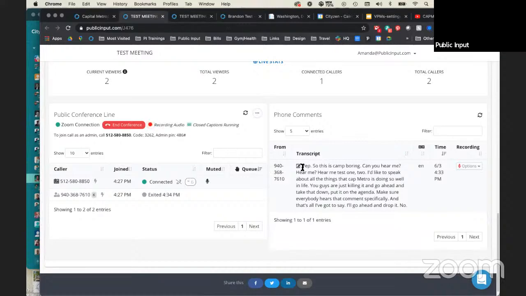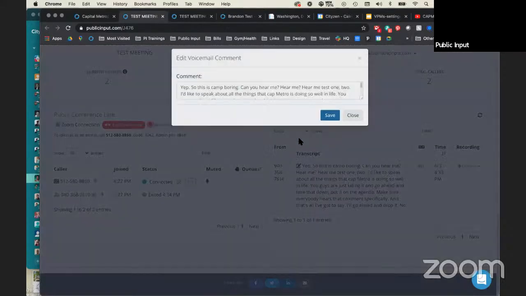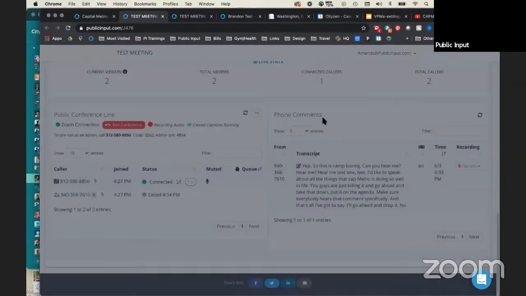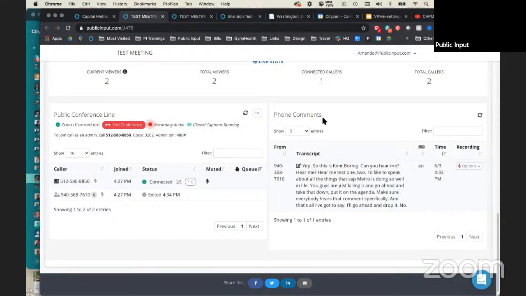Here we go. So it transcribed his message. If I realize it said Camp Boring instead of Kent, I can change that to Kent because I know his name. Nice. If it spells council wrong, any of those things, you can edit it. We obviously want to make sure we're not editing their comment for content. Just, you know, if the machine doesn't understand human words, which happens on occasion. So you've got that.